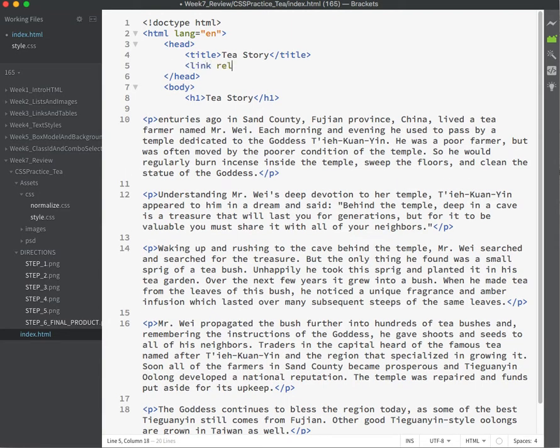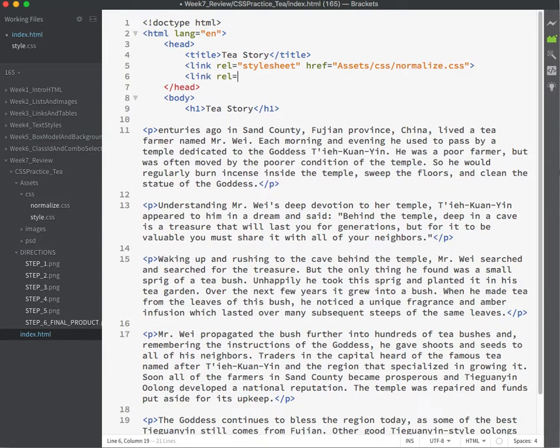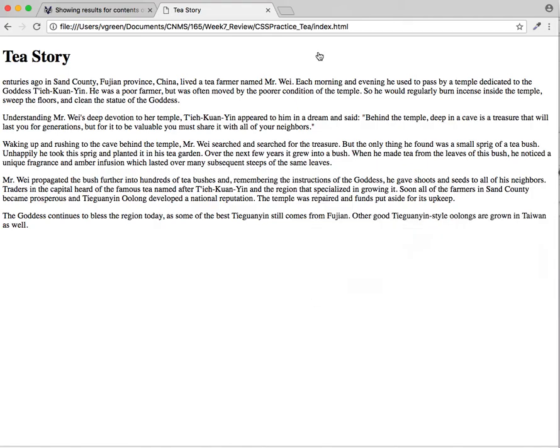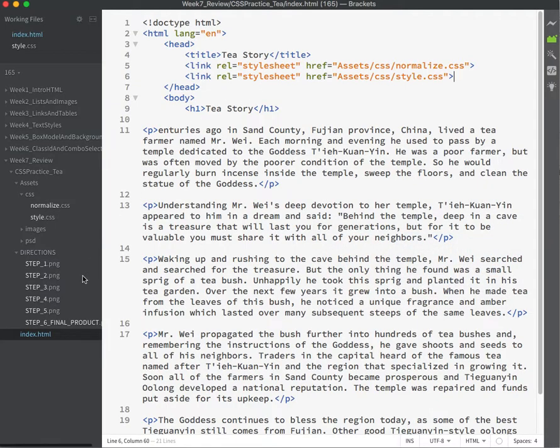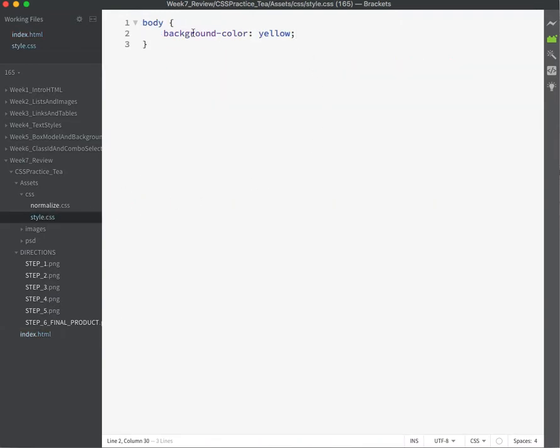So we have link rel equals stylesheet, and href equals assets CSS. Well, let's do the normalized first. That's a good idea. And then we'll add in our own style sheet. Okay, that should be sufficient for me to normalize all my margins and padding and to see my awesome yellow background color. Okay, if that is working, then let's put the sides on and put on the background that we really want instead of this garish yellow color.